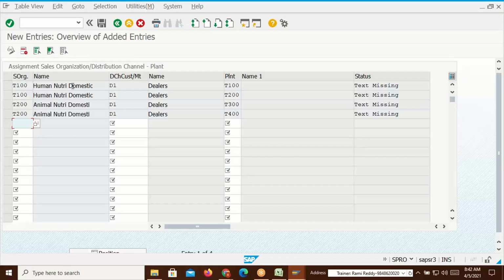See guys, if you don't understand, please let me know. Okay, the plant text is missing. Okay, fine. No need to worry about the text. Understand what I'm going to tell. This configuration tells the system that the human nutrition domestic sales organization can pick the materials from the plant T100 and it can be delivered to the dealers.